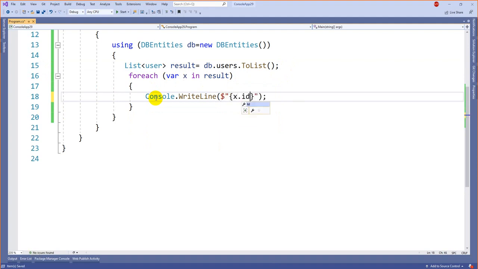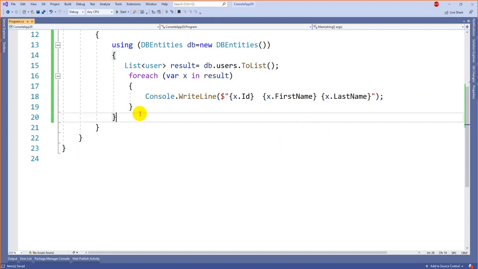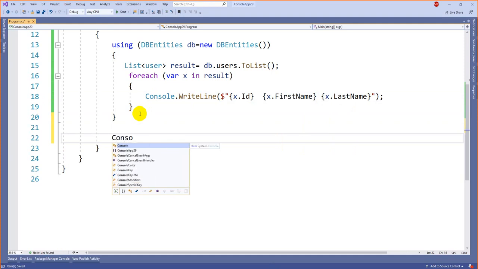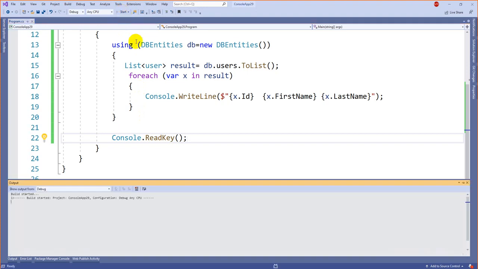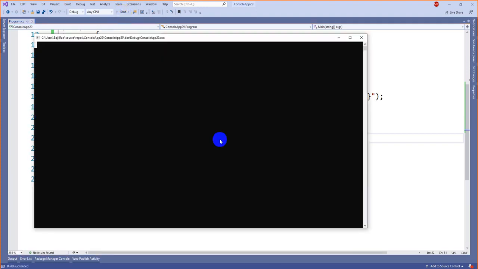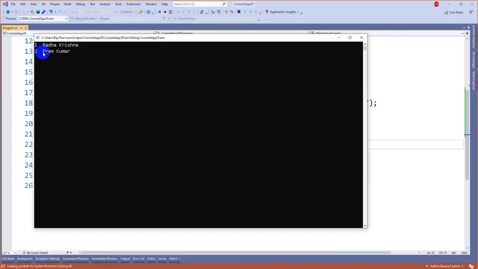X dot id, you can maintain a space. X dot first name, immediately x dot last name, I need a space. Like that, whatever data you want to print, you can select accordingly. At last I am going to write this Console.ReadKey. Now let's execute. You can see the data was fetched in this format.